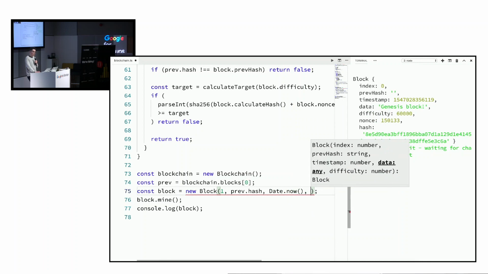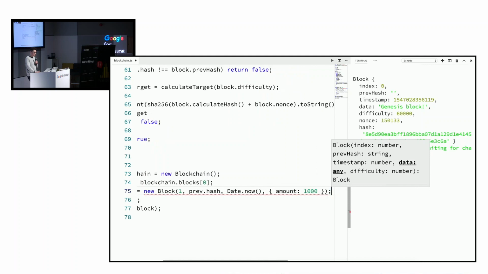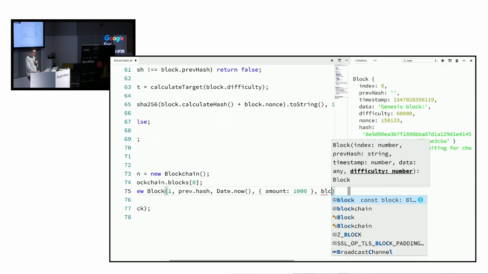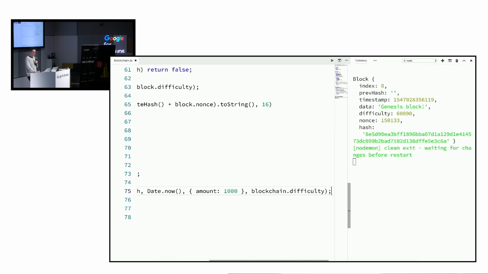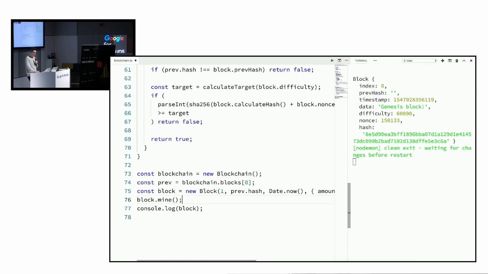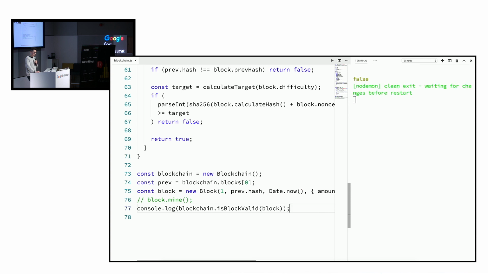Now I'm trying to add a second block to the blockchain. So the index is incremented, we add some data and reference the previous block by its hash. And you can see that without mining, the block should be invalid. So it's false. But when we try to mine it, then it's true.